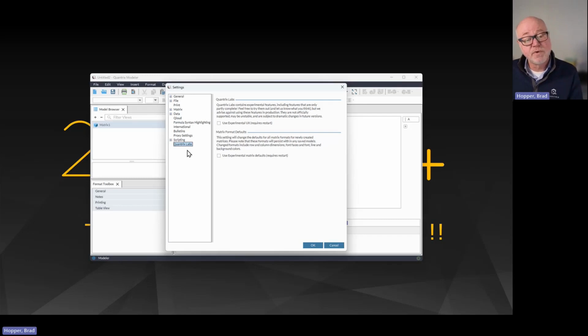So when the 23.3 release comes out, this setting will be in your application, and you can go and take a look. What you need to do is check one or both of these boxes, and I want to be clear about what these boxes are for. The first box is the user experience of the application itself. We've changed some things, and I'll show it to you in just a second. You can use this application and expect that it will not make changes to the models that you open and save, because nothing in this Quantrix Labs in the top section here will change the existing matrices and assets that are in your models.